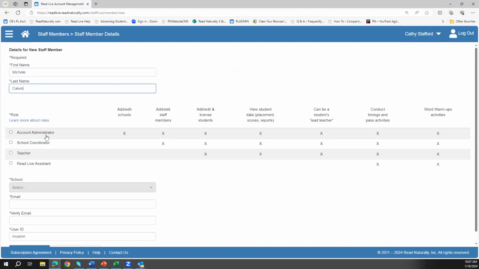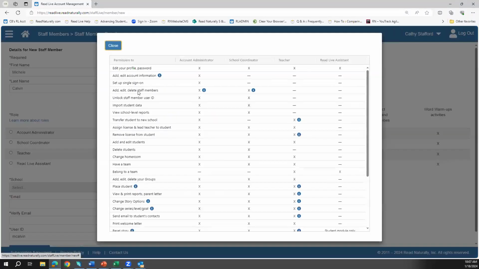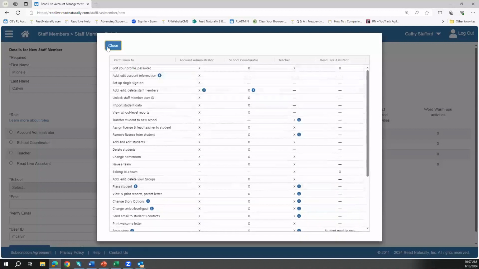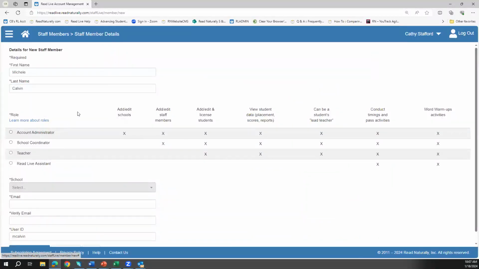Here we have a list of the different roles in Read Live, and across the page, the X's are the basic permissions that this role would have. If you want a more detailed list, you can click on Learn More About Roles, and it has all the details that role has access to. So you'll choose the role that you want.